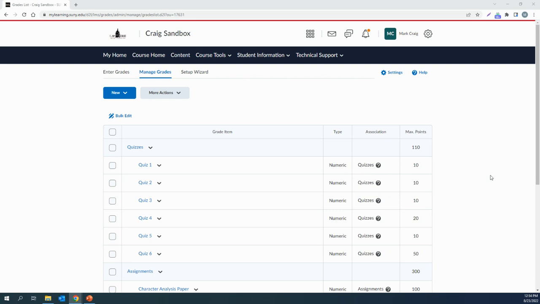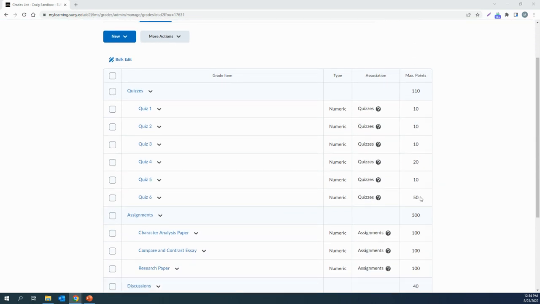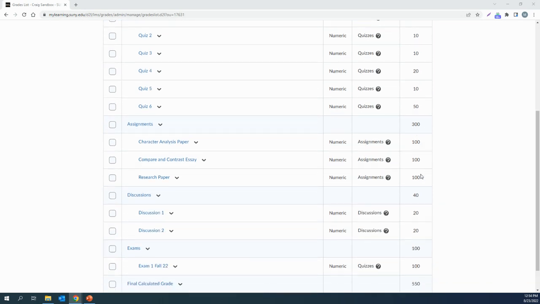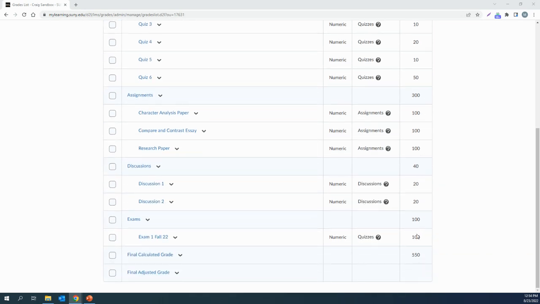The last step for setting up your gradebook would be setting up the total or the weighted total. In this case, this is just set up with the amount of points available. So, for example, quizzes, there's 110 points worth of quizzes, which are all right here, 300 points worth of assignments, 40 points for discussions, and exams 100 to make 550 total points in the class.